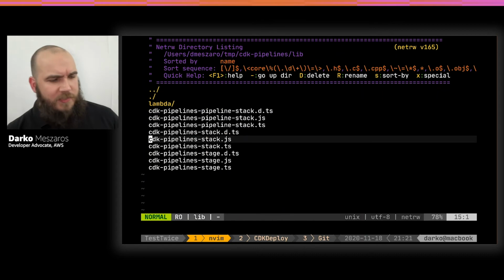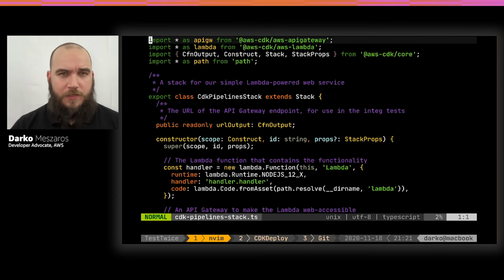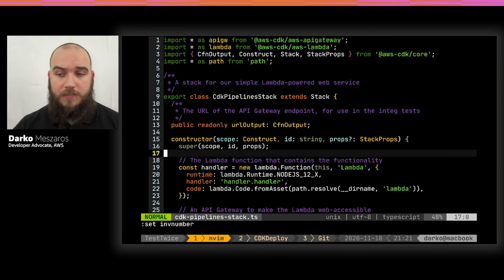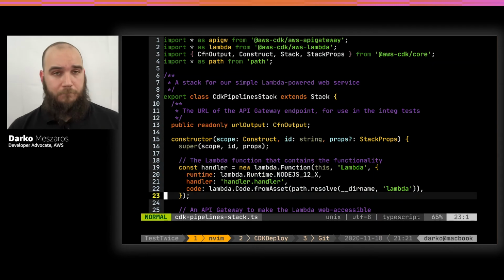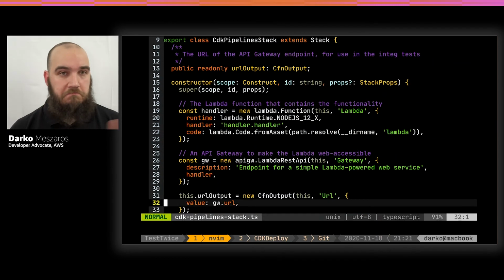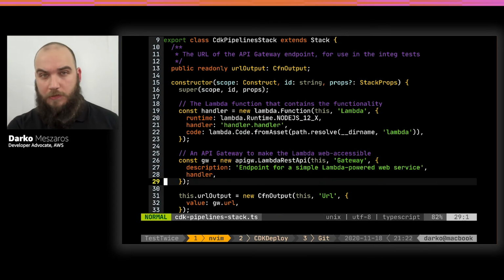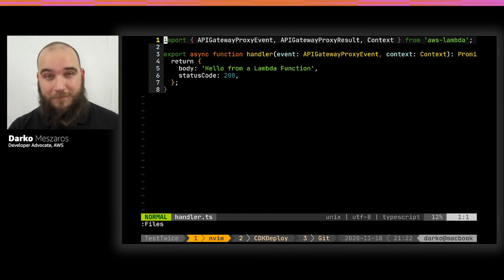and you will see here it's just a simple Lambda function and an API gateway. It's just saying hello, hey, this is just a Node.js Lambda function. We have a simple API gateway, nothing special, nothing out of the ordinary. If we look at the Lambda function, it just says hello from a Lambda function. Simple as that.